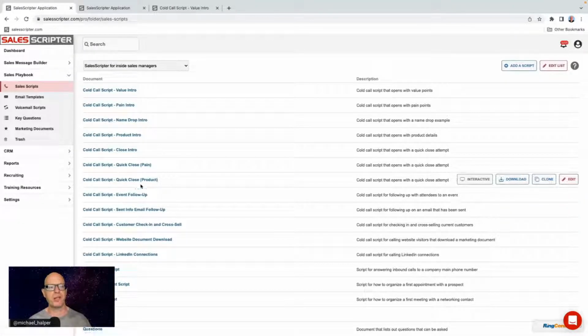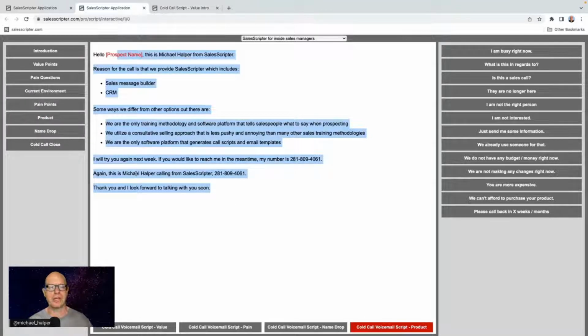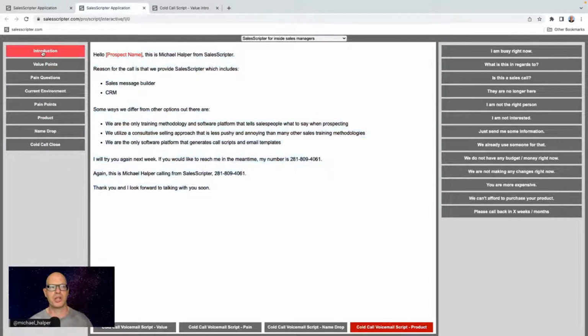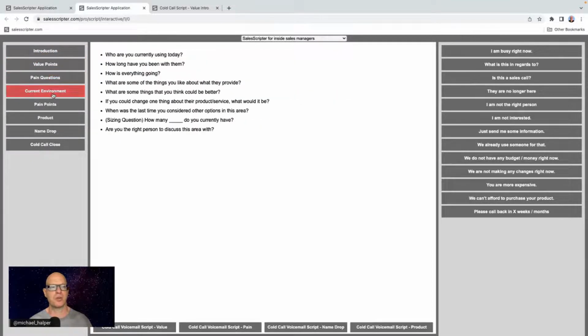In fact, some of our customers like the interactive display. They love this and they want to use this for their salespeople, but they already have a script. They don't need the scripts that the software generates. So what they do is they basically rip out the script that the software creates, and they insert their own script that they already had before signing up for SalesScripter. So that's certainly an option you have.